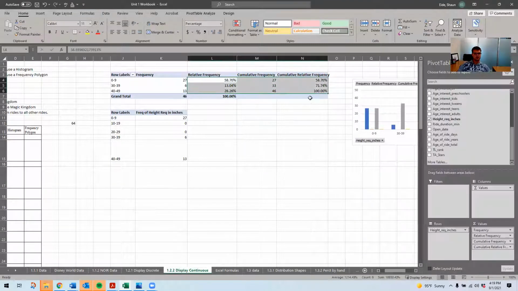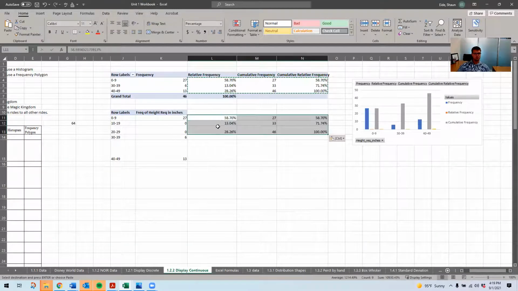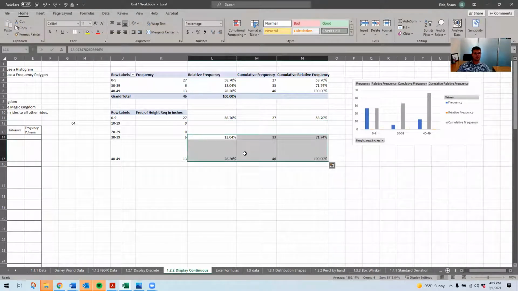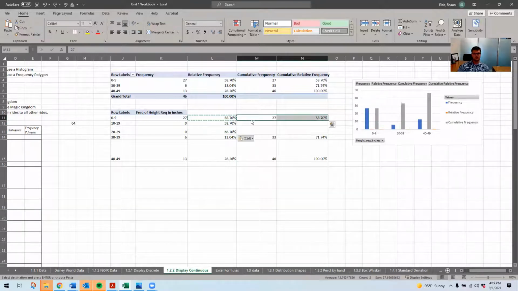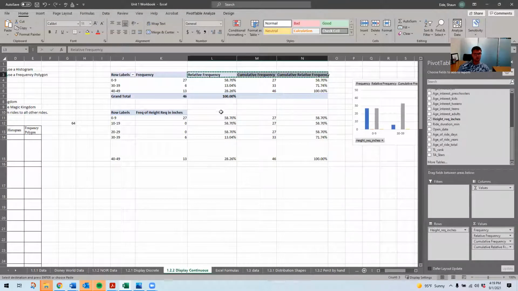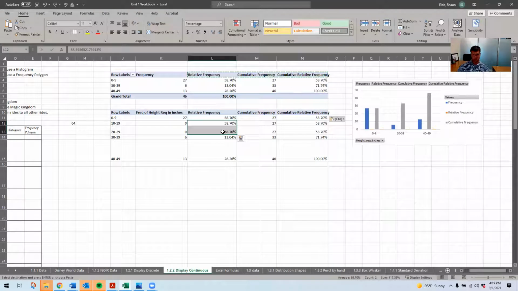So I'm going to copy and paste this information, Control C. And once again, the reason why I'm copying and pasting this information down here is because it's not giving me the 10 to 19 and 20 to 29, and we do need those. And so I'm going to put this, and I should have just Control C, except these are relative frequency and cumulative. So we will put 0, 0 right there. And then for cumulative frequency, this is correct, and cumulative relative frequency, this is also correct.